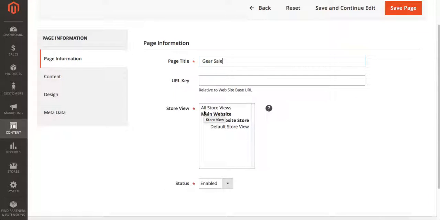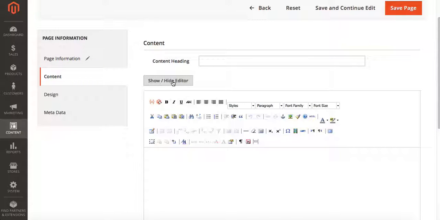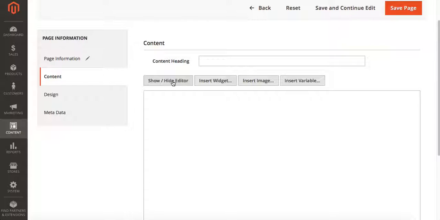Under store view, we're going to click all store views. This will have our page show up for all languages and all websites that we have set here. And then we're going to go ahead and click on content. And so in this case, this is where you're going to put in anything you want to show up on the page, any images, anything you want. In our case, we're going to insert a widget.